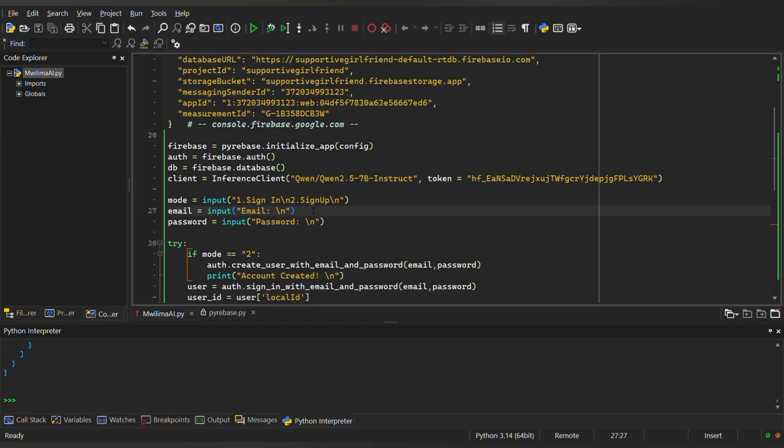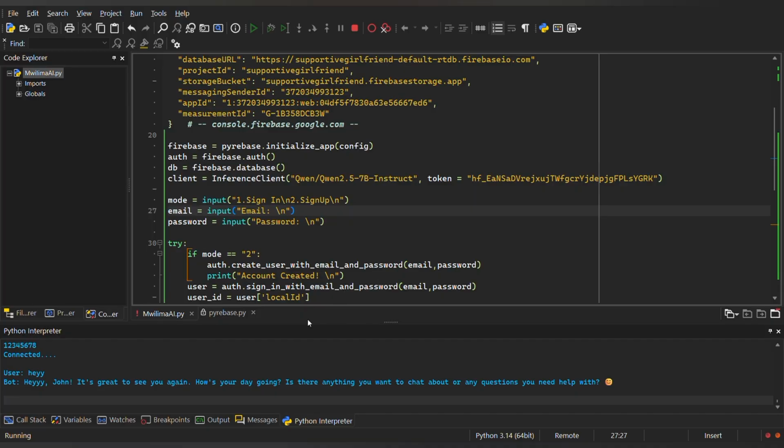So I can run it again, and this time type a correct email address, just like this, and I'll type in michael@gmail.com, and let's go 1 2 8, just like that, and we should see our AI now running fully functional. So I'll type in hey and send it to the AI, and let's see what response I'm going to get. And you can see right there, hey John, it's great to see you again. So that means our AI is fully working in the back end as well.